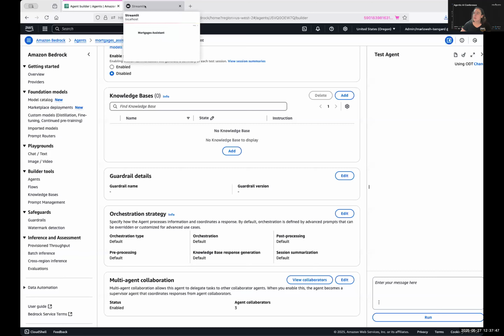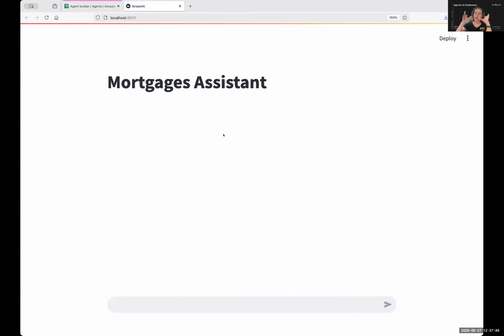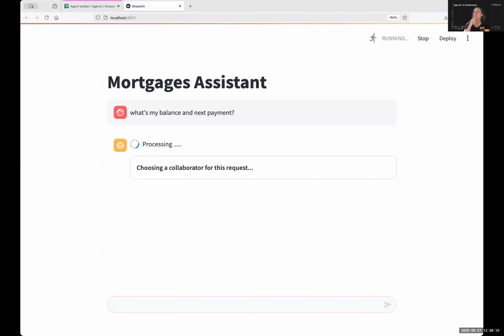All right, I'm going to go over to my little Streamlit app. So this is just sitting on top of that. And I'm going to go ahead and put in some questions. And this is the part where I broke earlier. So Anurag's on the edge of his seat right now, watching to make sure it actually works this time. All right, so I'm going to ask it, what's my balance and next payment?